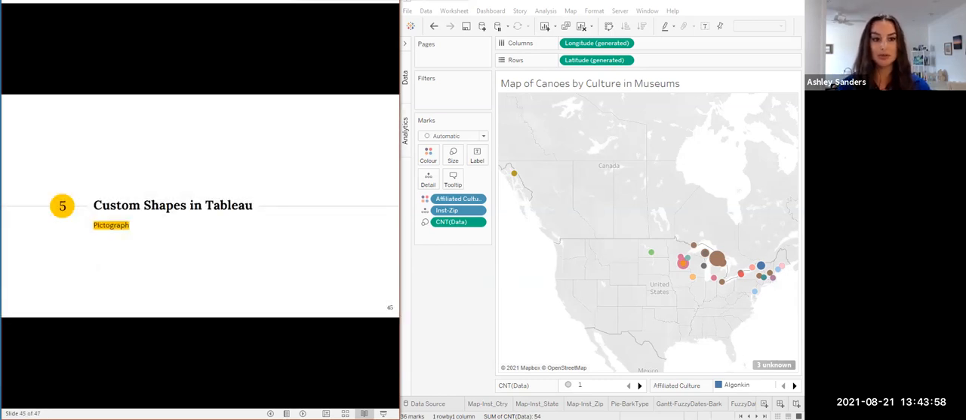So our next tutorial will be on custom shapes in Tableau. Join me for that, and that will conclude our series of intermediate data visualizations in Tableau.